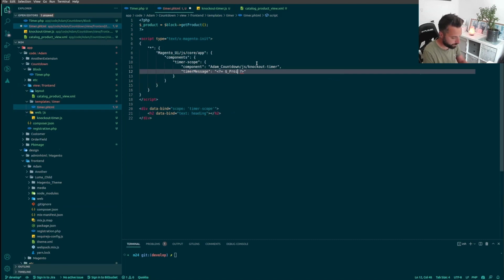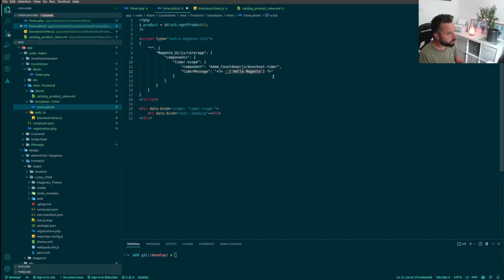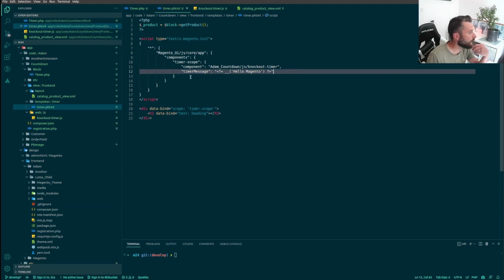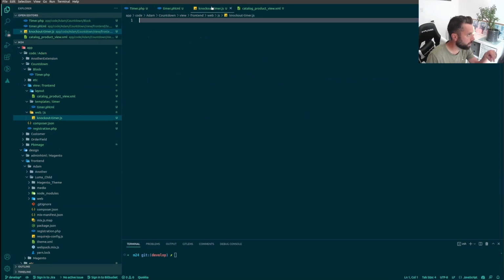I'm not going to do it, but this could easily be a product variable, like get name, and we could pass that into our JavaScript file. But for now, we're not going to. We'll have a look at that in a sec. So I'm using a Magento PHP string there, and I've called it timer message. So this is important once we get into our JS file.